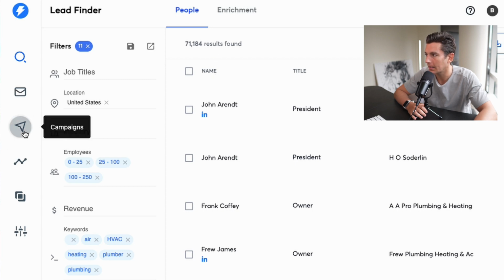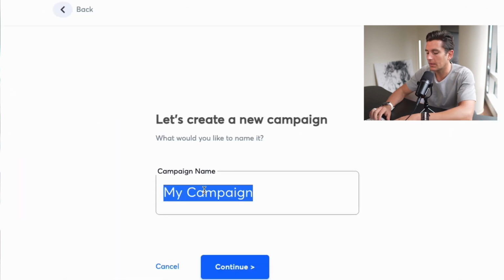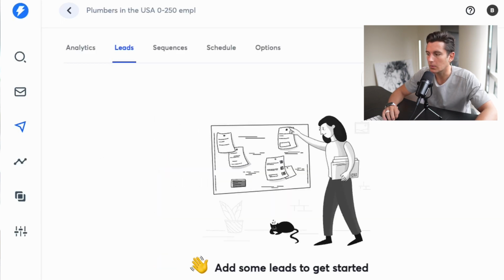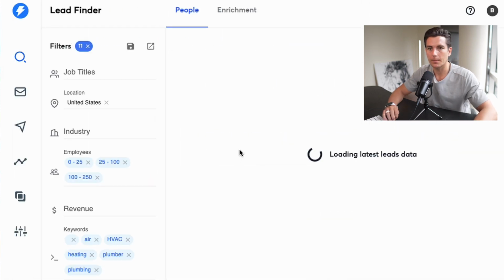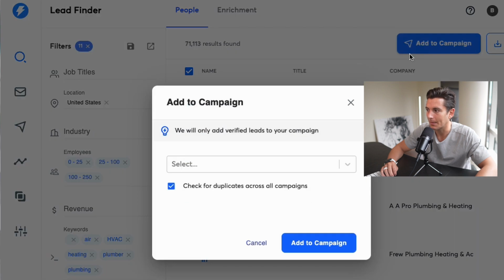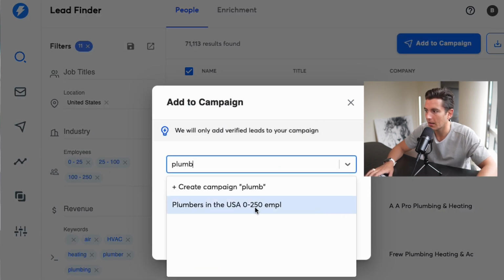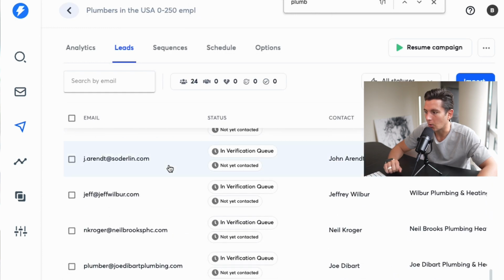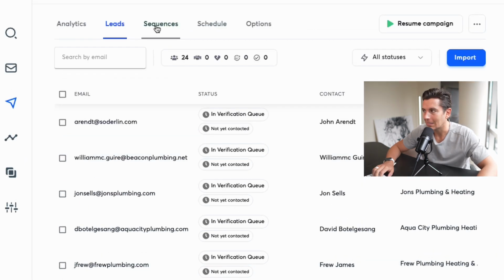If we go to campaigns, we're going to click add new. We're going to name this plumbers in the USA. We're going to hit continue. What we're going to do is simply import from Lead Finder, select the page. We can add to campaign plumbers in the USA. So now when we go back to our campaigns, we will see all of the leads being loaded in here. Now what we need to do is go to sequences.